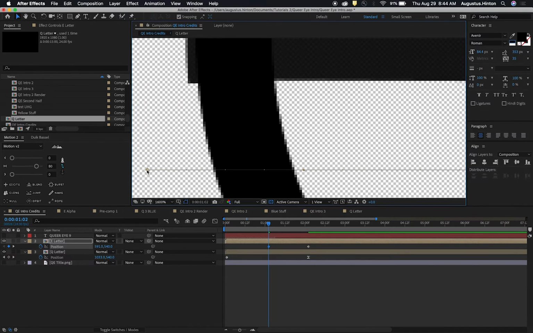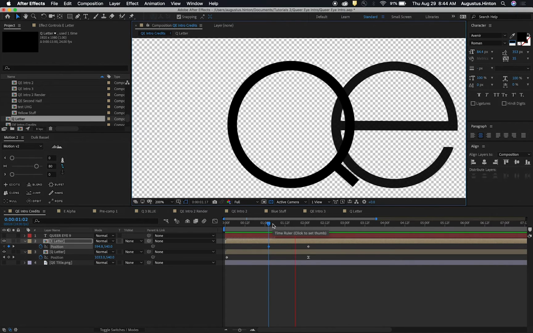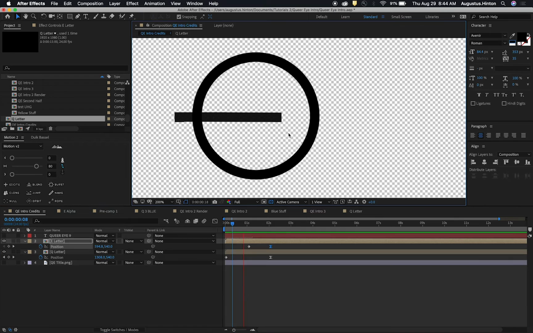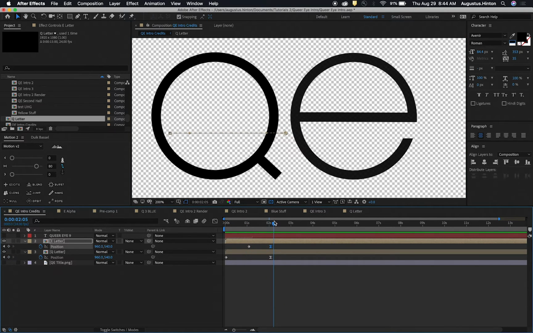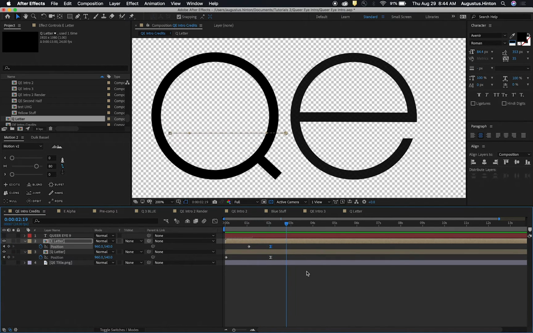And let's zoom in, get as precise as we can. It doesn't need to be insanely perfect unless you're a perfectionist. And that looks pretty good. Great. Let's easy ease this bad boy pretty strongly. We'll say 80% influence for that last position keyframe. And that looks not good because we need to parent the E to the Q.